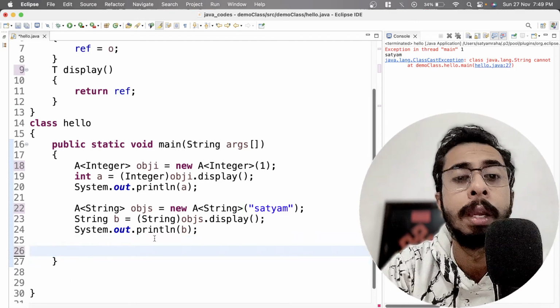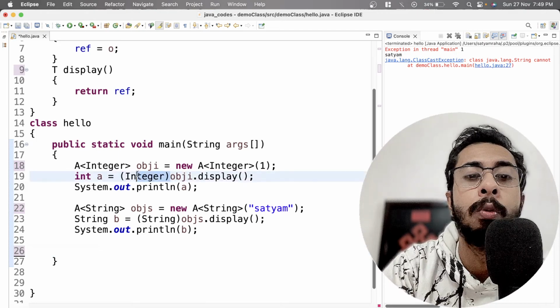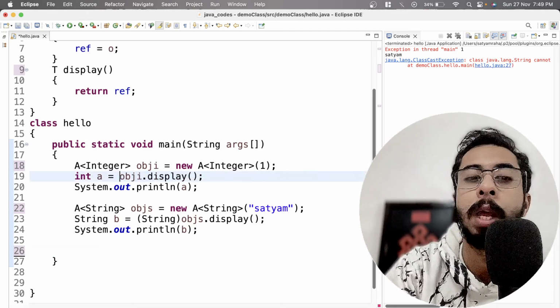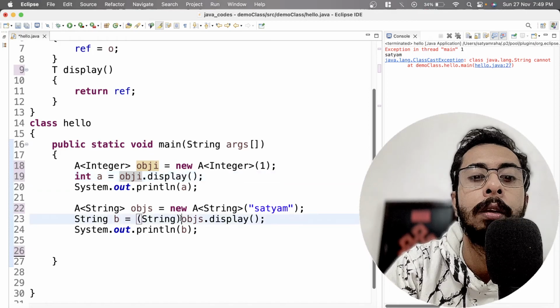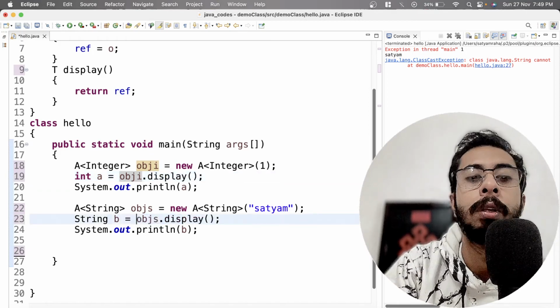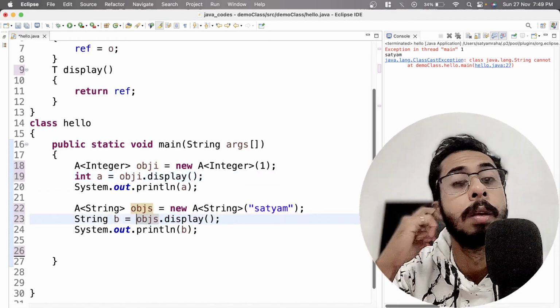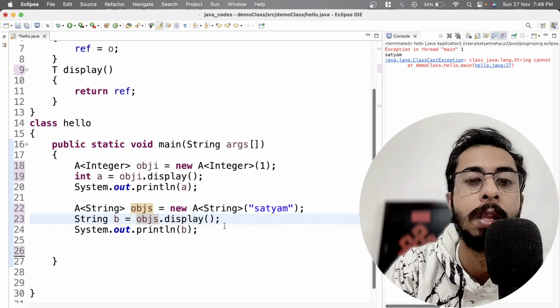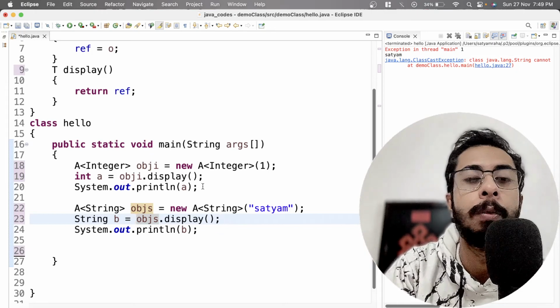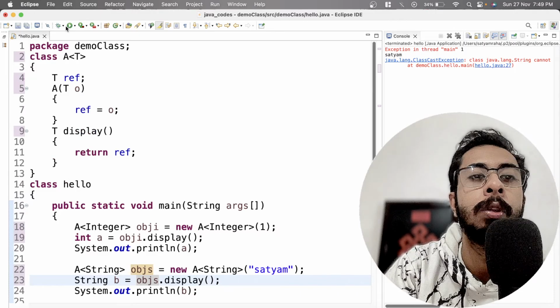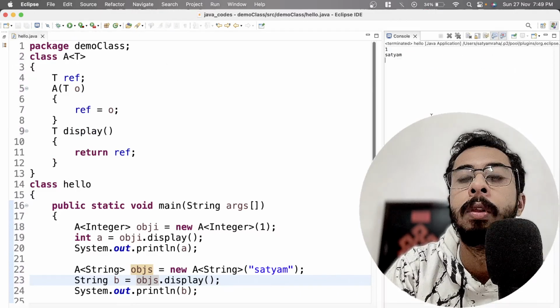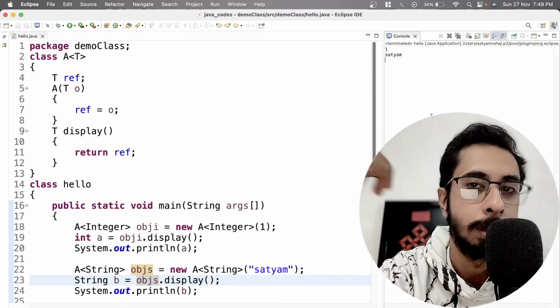First thing. The second thing is we no more need to typecast anything. We need not do it. It will be typecasted automatically because the compiler knows. Okay, no need of typecasting. Now if I execute this code, you can check it out. Exactly the correct answer is coming.